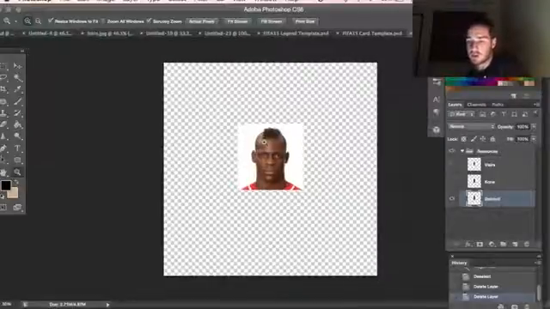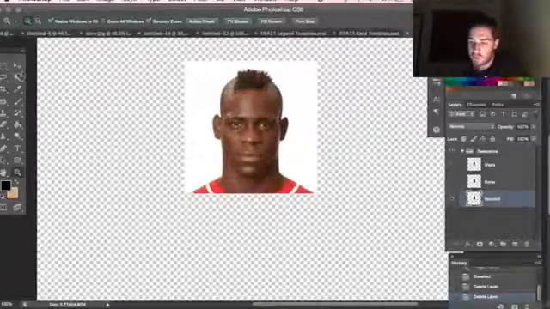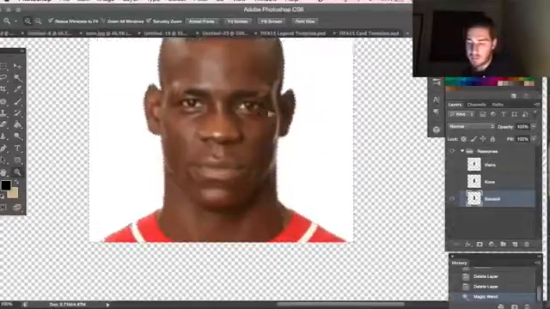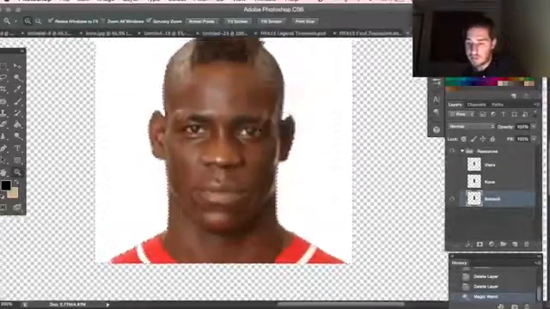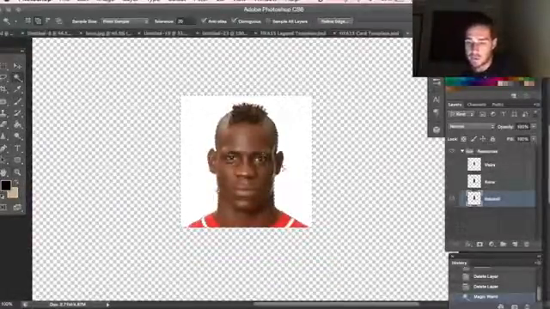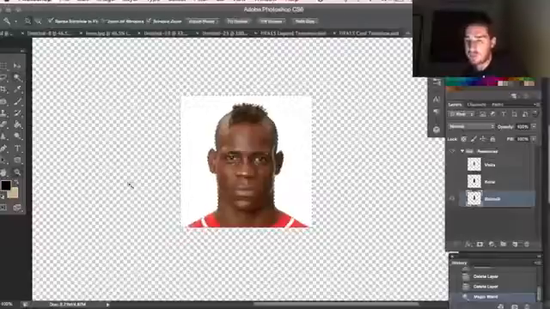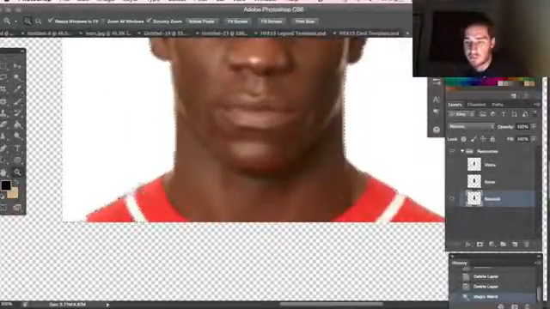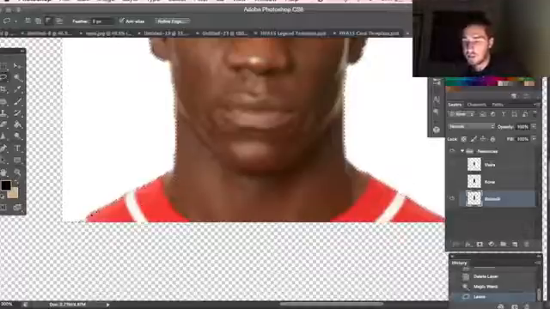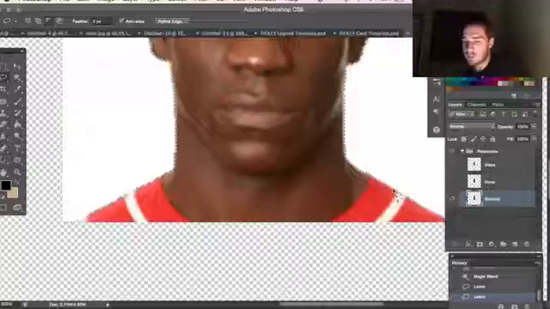So to get rid of that white background, we're just going to use the Magic Wand tool and select the white background. The only issue with that is that it's selecting part of Balotelli's shirt, which has white in it, so we have to get rid of that part of the selection. So we're going to use the lasso and make sure we click on subtract from selection. That way we're taking away from what we've already selected, and we can remove that background as a whole. Yep, and now that looks good.